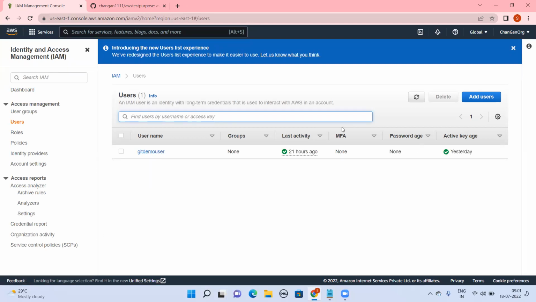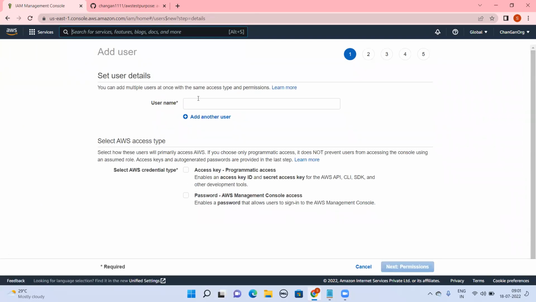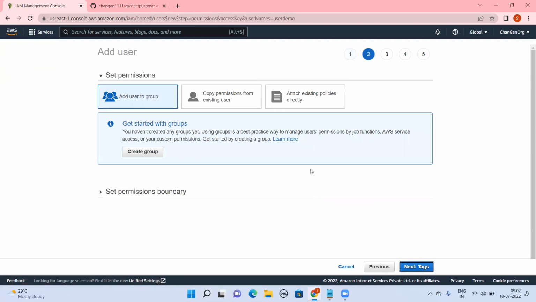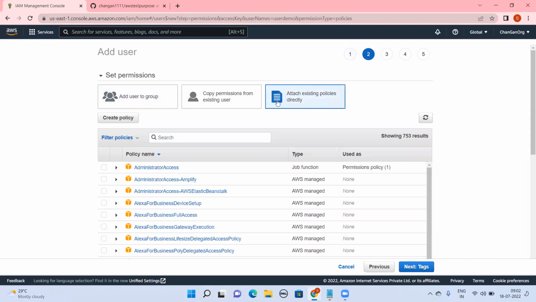If you are new to that, what you need to give is a username, and for the access key you have to give programmatic access, because it is not through the console. Let me create that user demo. I have given user demo, then attached an existing policy. Here, you need to give administrator access.